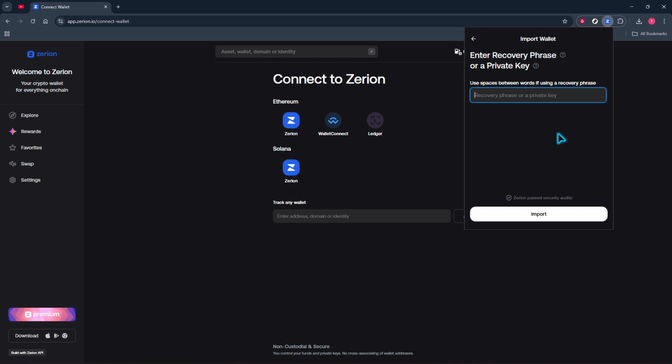After you've entered the recovery phrase or private key, click Import. Zerion will process the information and add your wallet to the extension. Give it a moment. When it's done, you should see your wallet listed and ready to use.